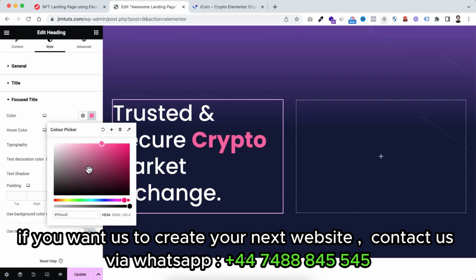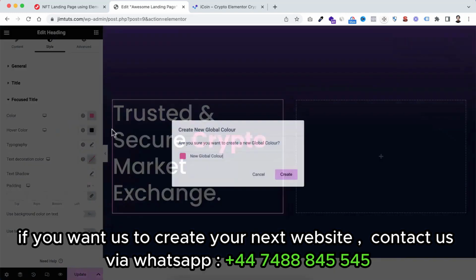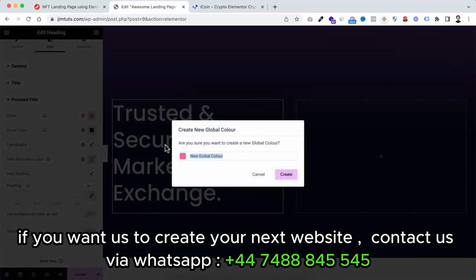And here I want to do one thing, because we will be using this pink color again and again on this landing page, so we don't need to put this color manually each time. Actually we can make this color a global color, so we can reuse it later. So from this place, to make it a global color, just click on this plus icon and you can name it anything. For the moment I'm not sure if it's the perfect pink or not, but I'm just giving its name as pink, and then click on create.